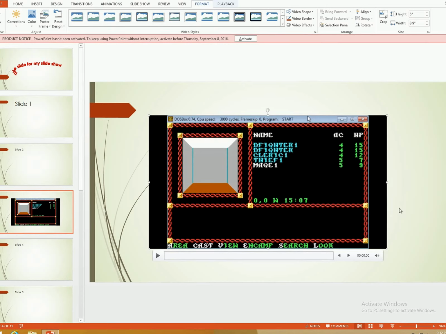Look what I can do with this. When I click on my video, I get two tabs here, Format and Playback. Format, I can do a bunch of neat stuff with it. I can play the video. I can preview it.